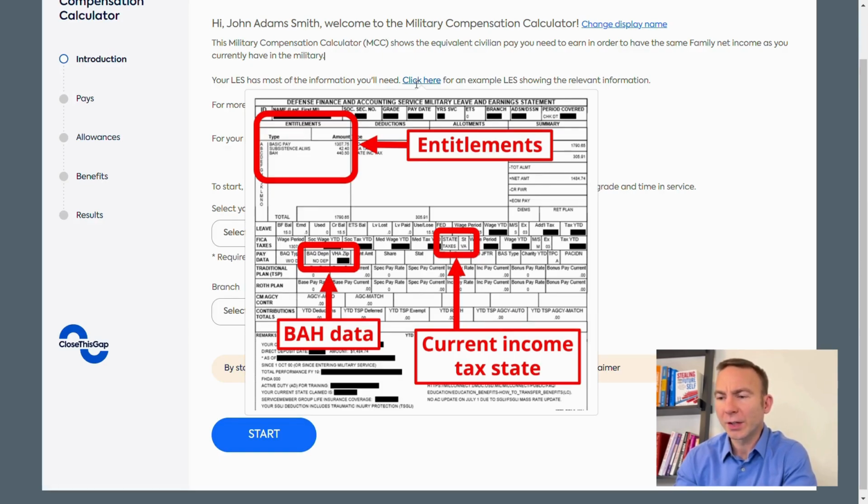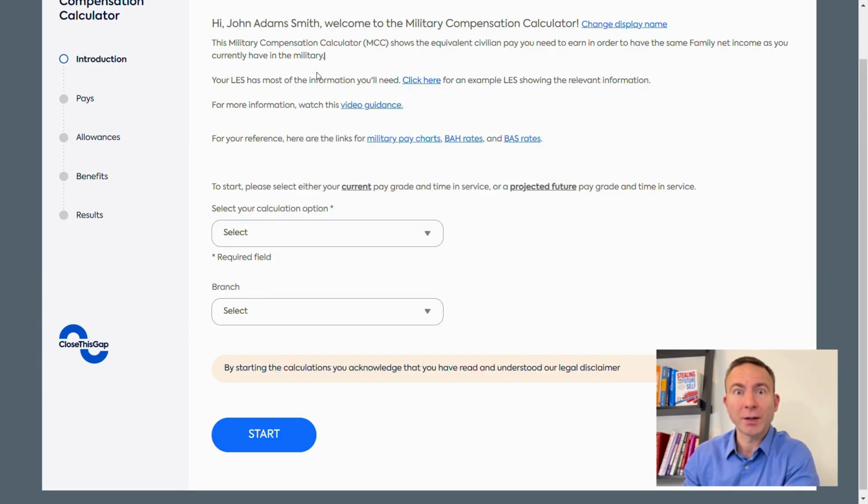In the left center of the LES is the BAH data. So that's your zip code and whether or not you have dependents. And then in the right center is your current income tax state. So the state you currently file for income tax purposes. So please have this handy to cross-check to make sure you're inputting accurately all of your information.